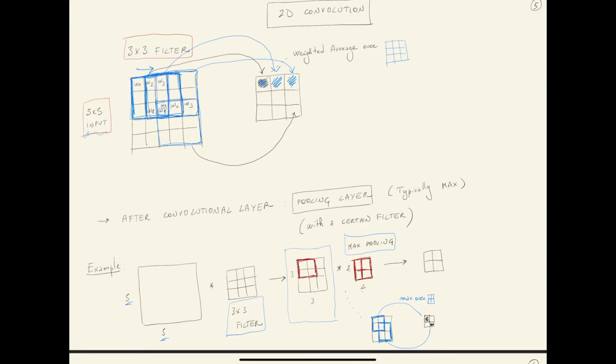Okay, I inspect this 2 by 2 subpart of the 3 by 3 original matrix, and I take the maximum over all these 4 entries, and this would be the result. Then I shift by 1 on the right, and I obtain this other number, which is the max over this new sector, and so on. Then I shift down, and then I shift right again, and I obtain these 4 numbers here.